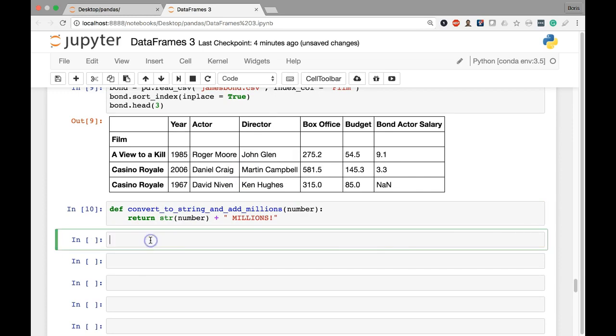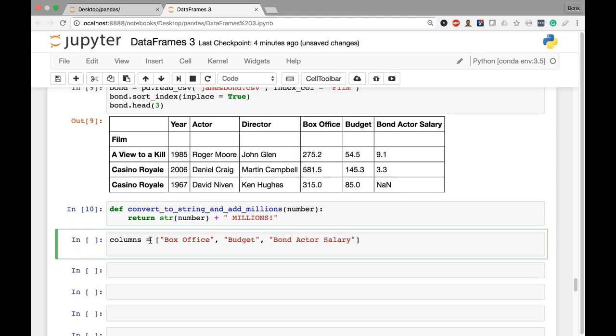And instead of manually writing out each column, what I'm actually going to do is create a variable called columns, and I'm going to store a list of the columns that I want to use. And in this case, let's apply this operation to every floating point column. So that's going to be box office, which has numbers, budget, which has numbers, and bond actor salary that has numbers. What I then want to do is create a Python for loop, which is going to iterate over every single value in this list. And I'm going to give it a temporary variable name that's going to represent those three values one at a time: box office, budget, and then bond actor salary. And I'm going to give that temporary variable name col for column.